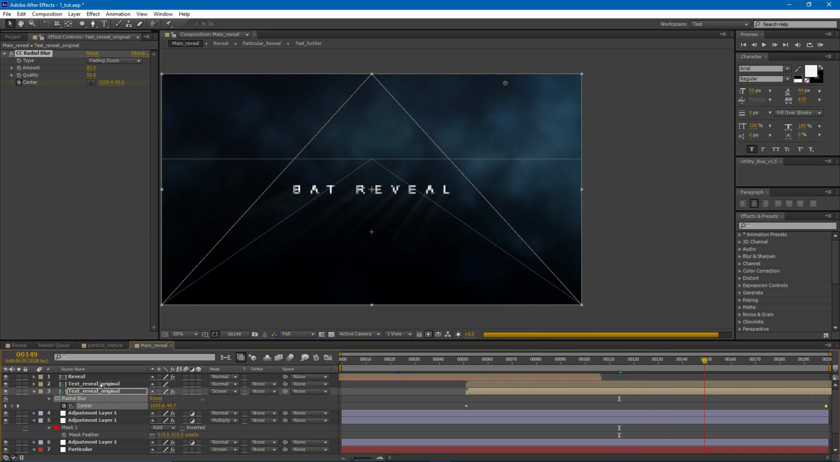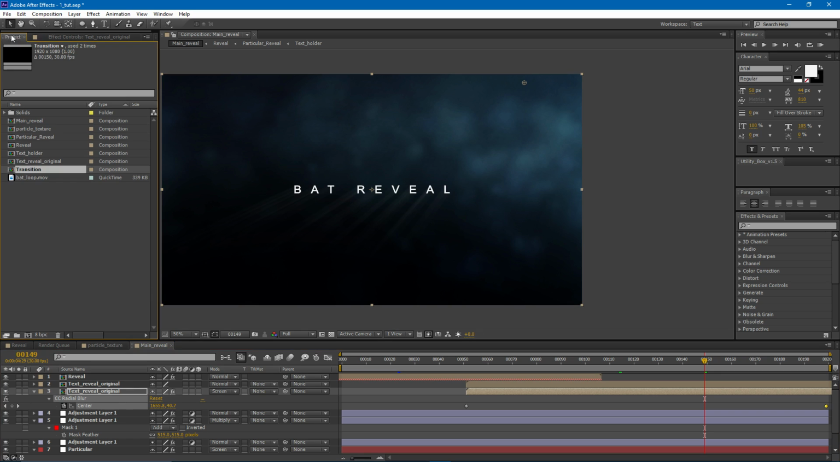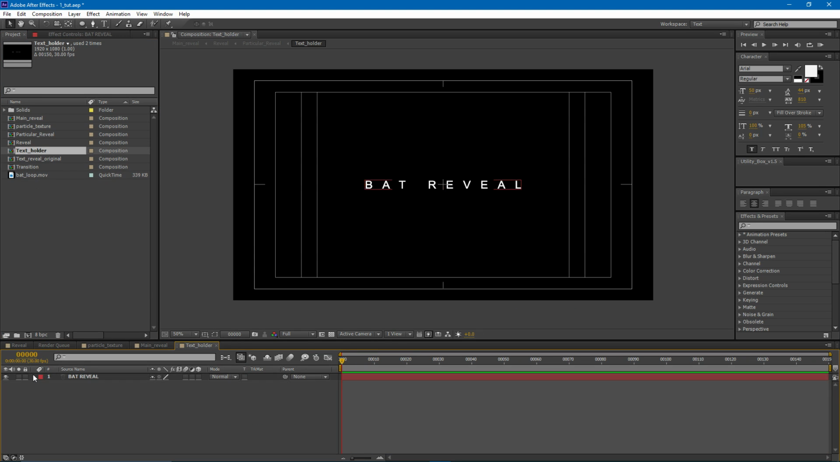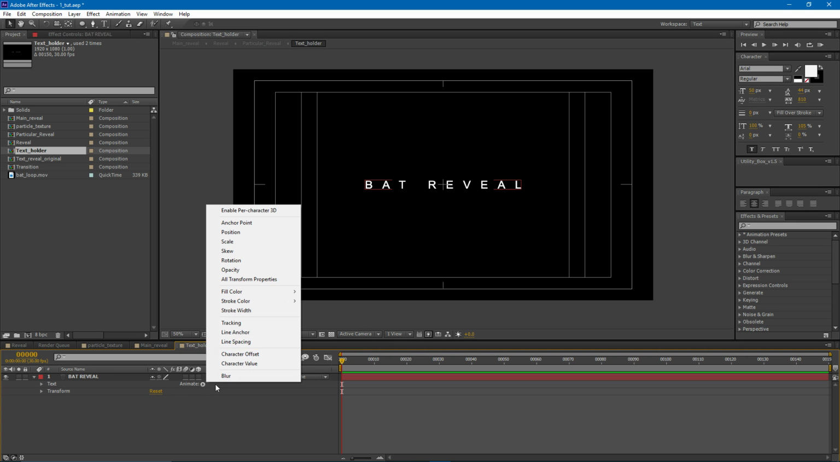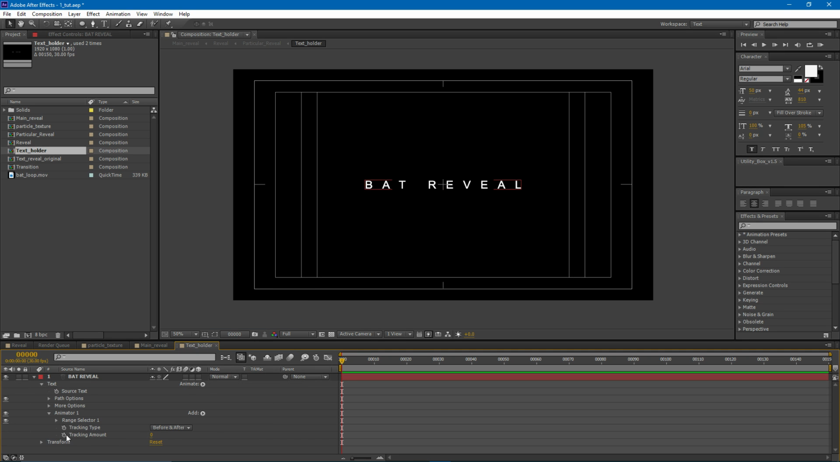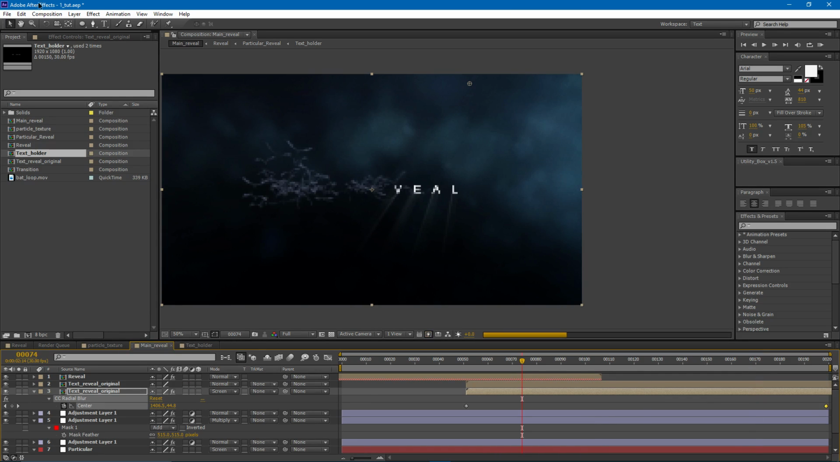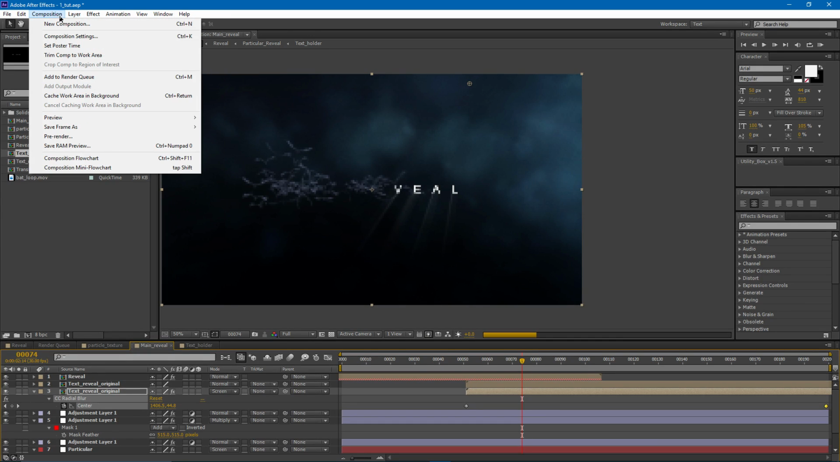And also for my text reveal, I want to go inside my text holder, and I want to animate this text a bit. So I will go to Animate, Tracking, and for my track amount, I will just add a slight tracking animation. So this pretty much just spreads out the letters a bit, and just creates a little more interesting effect. So let's go back here, and let's actually add a camera now.